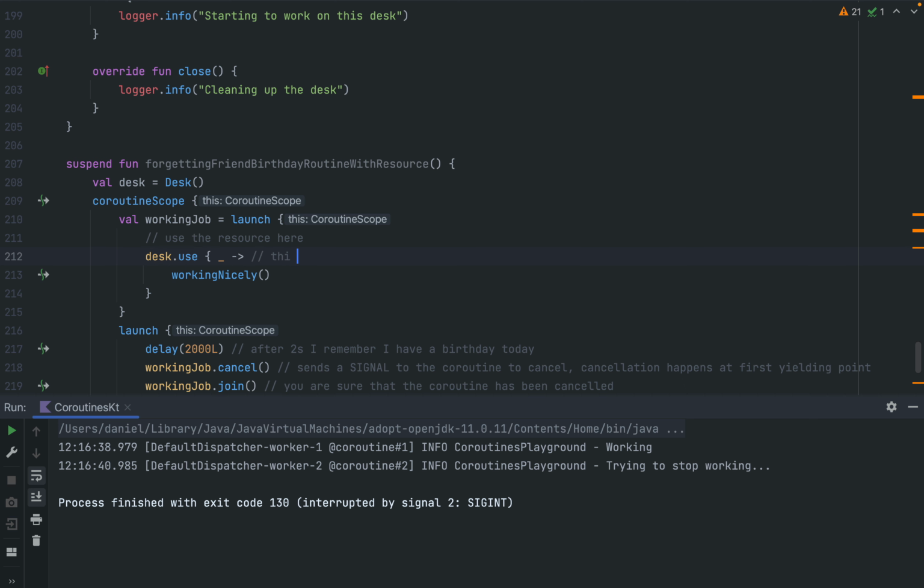Now, this resource will be closed upon completion of the coroutine. So when the coroutine finishes or is canceled, this desk will be automatically closed, which is a big deal because with resources, you don't really want to handle the closure of this resource when the coroutine finishes inside this code, because otherwise the code will be very hard to read and understand.